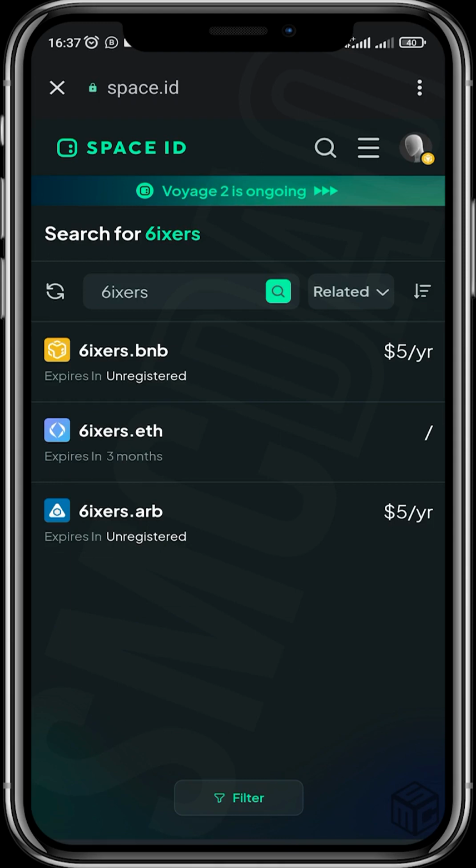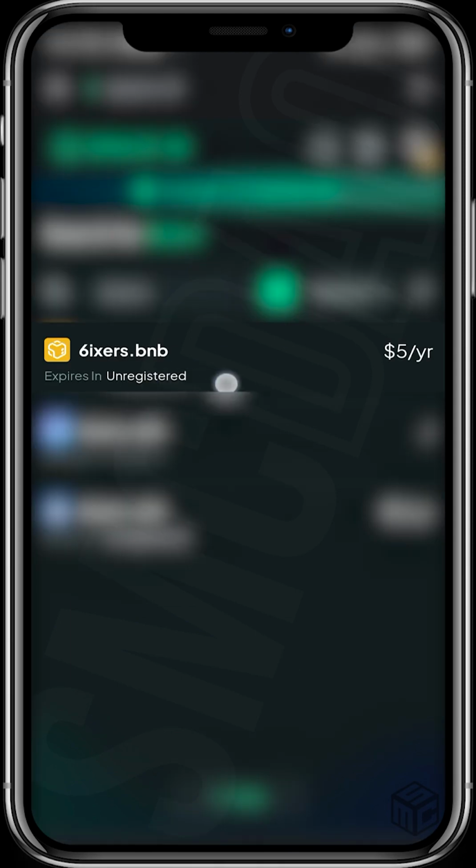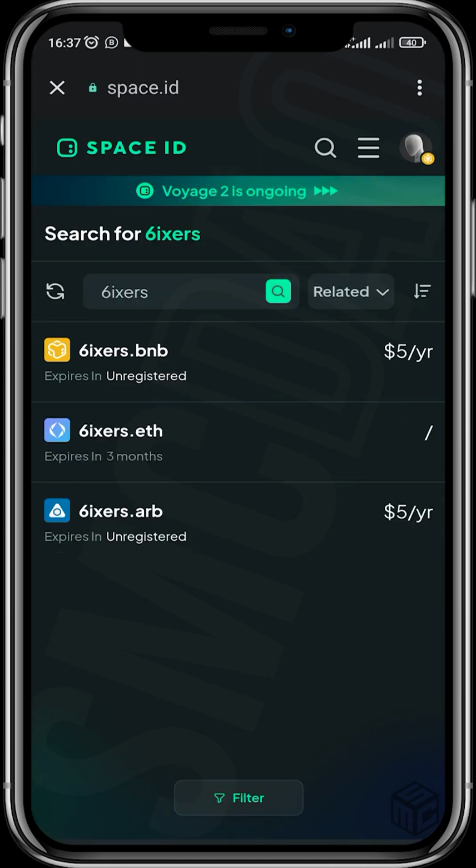Now you can see that Sixers is an unregistered name, right? If the name was already registered, you'd see its expiry date here. It would be in like 6 years, 2 years, a year, depending on how long the person has subscribed for the name. Huge names like Amazon, Tesla, and the rest have already been gotten, and these names expire in a few years, and most of them have been listed.